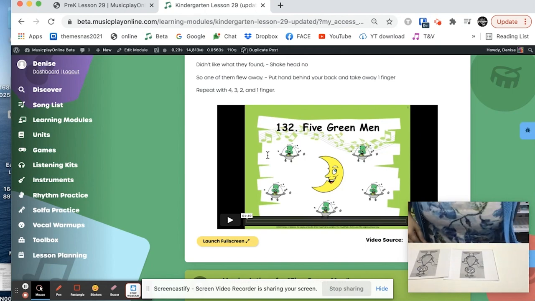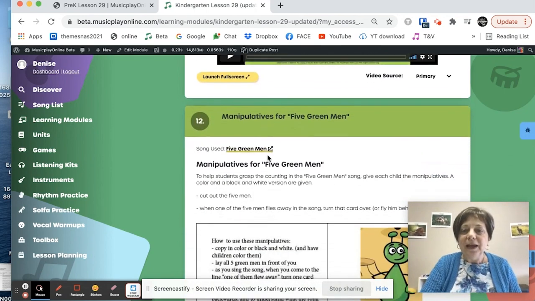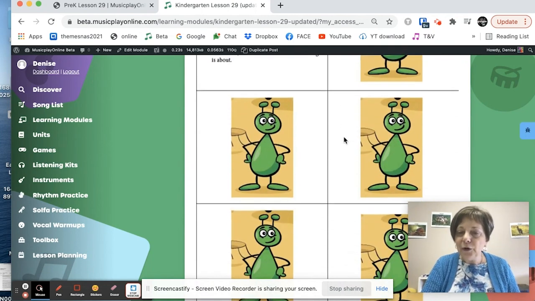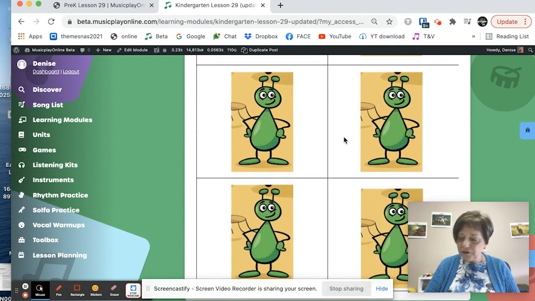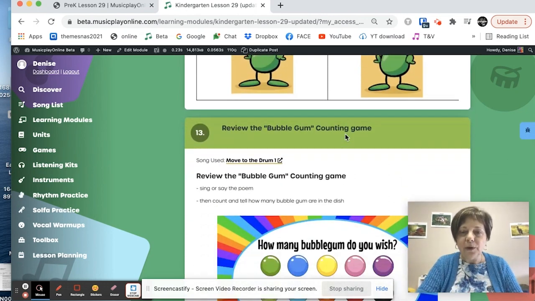And again, if you want to have them fly away behind their backs, that would be okay too. So this is what the manipulatives look like. I've given them in color and in black and white, and I probably should have chopped up the black and white ones because they do look a little nicer than color copied in grayscale.